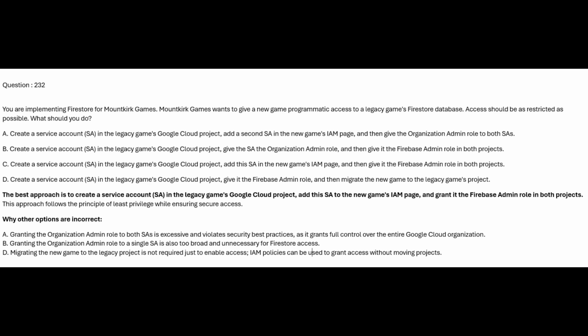The best approach is to create a service account, SA, in the legacy game's Google Cloud project, add this SA to the new game's IAM page, and grant it the Firebase admin role in both projects. This approach follows the principle of least privilege while ensuring secure access.